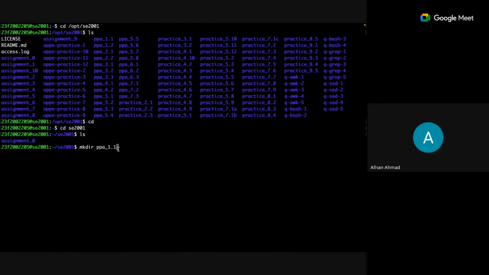Oh, okay. For that, you have to go to this directory, /opt/se2001 is the directory. You have to cd into that and then do ls. You'll see the list of all problems that are there. Then you go back and create a directory for whichever problem you want to solve. For example, we are starting with PPA 1.1.